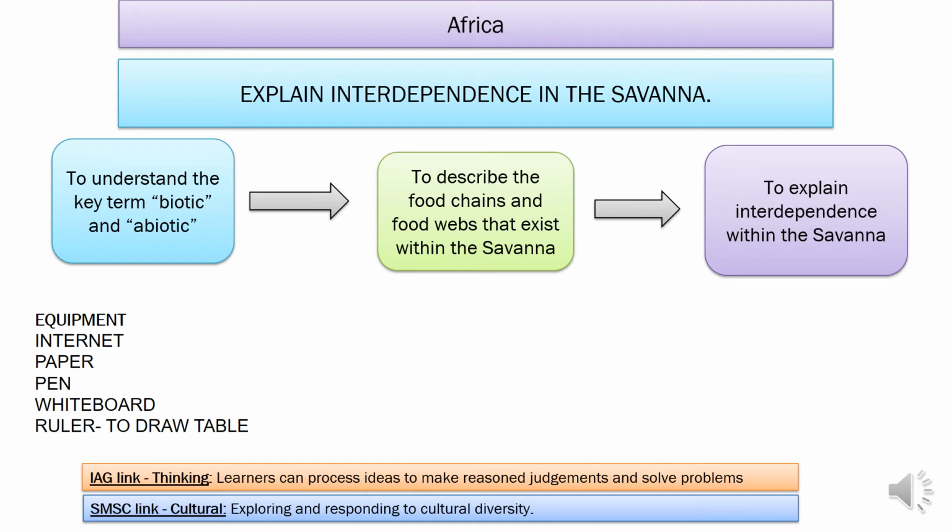Hello and welcome to your lesson on explaining interdependence within the savanna. We're going to look at the words biotic and abiotic to begin with, then describe the food chains and food webs that exist within the savanna, and then we're going to look at what the word interdependence means and some examples. The equipment that you need for this lesson are on the slide. Make sure you get it all together and let's get started.